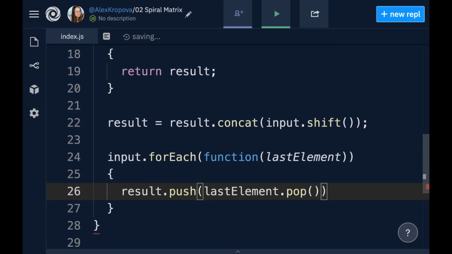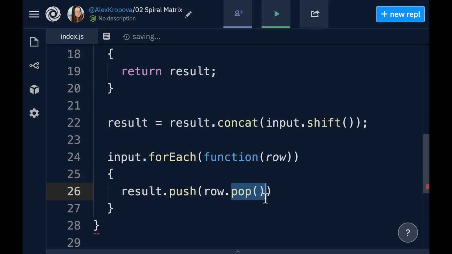Okay, so this would be more descriptive if it was the row rather. So let's do row, because we're popping off the last element from the remaining rows, and we're going to go through each row of the remaining rows. Okay, so that will take that last element and push it into our result. So we're going through the spiral so far.